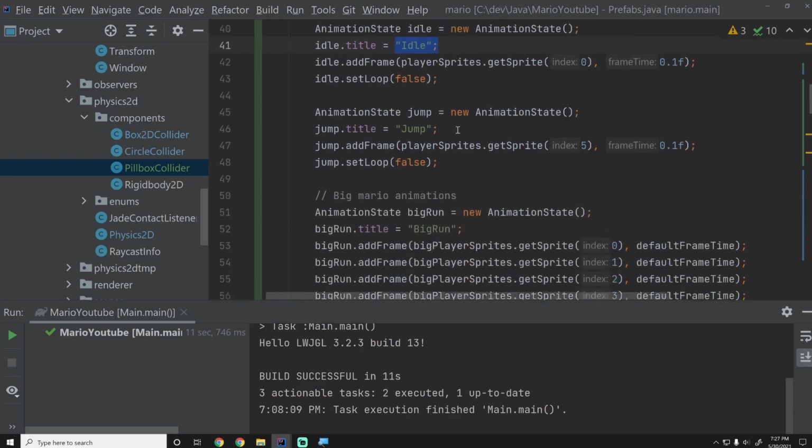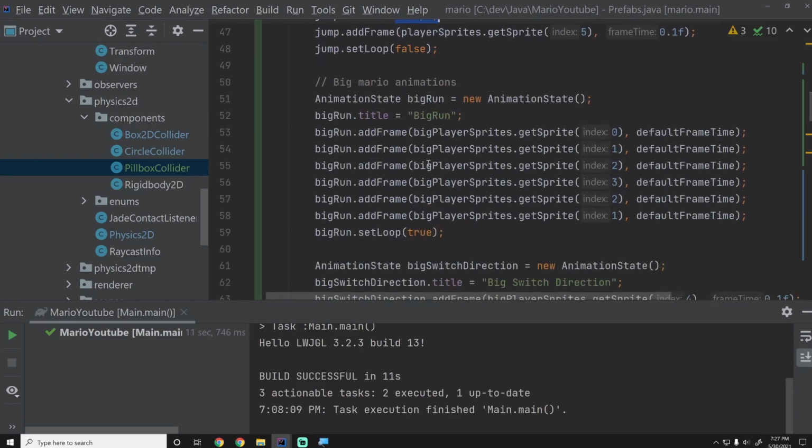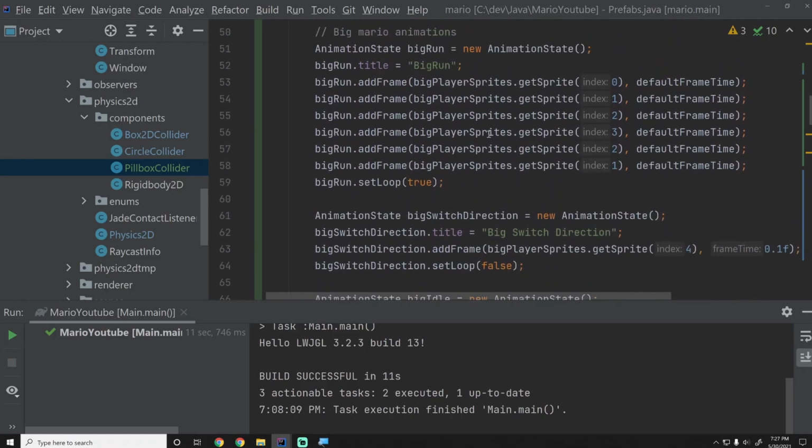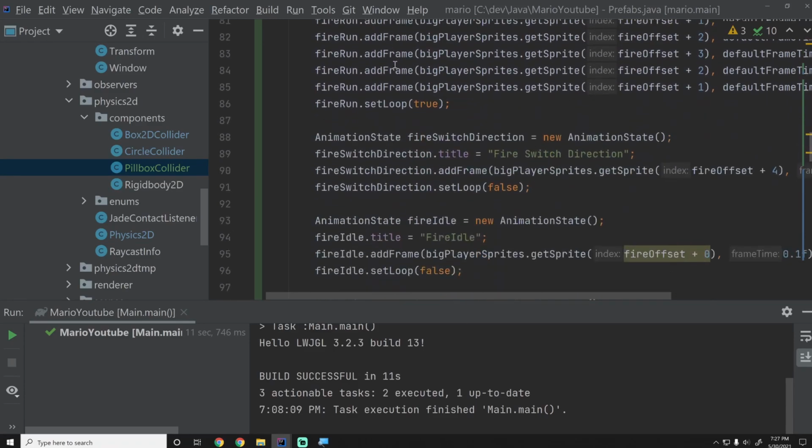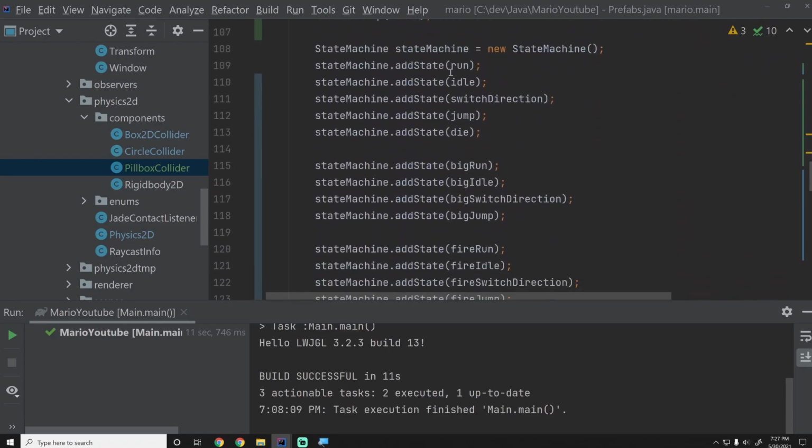Then I've got the switch direction, which is basically when Mario's running and then he changes directions. Idle is just him standing still. Jump is him jumping. Then we have the same thing for his big state, right? So when he's big Mario, okay, same thing. Then we have the same thing for when he's Fire Mario, okay? So just same thing again, which is why I'm not going to go through all this.